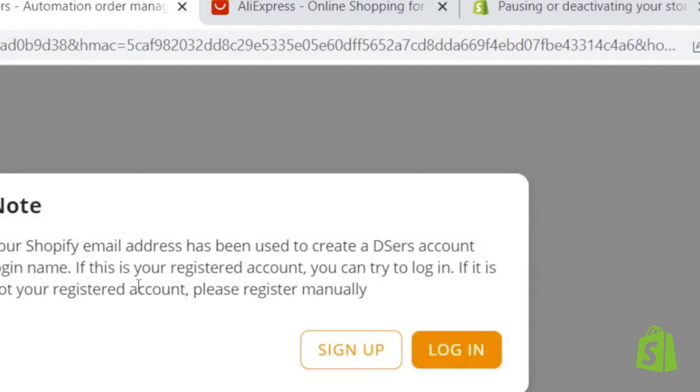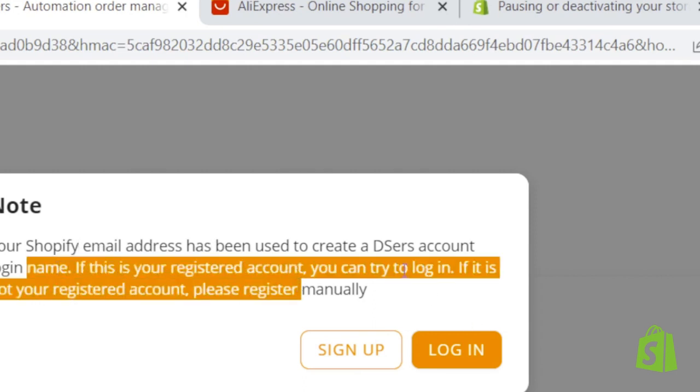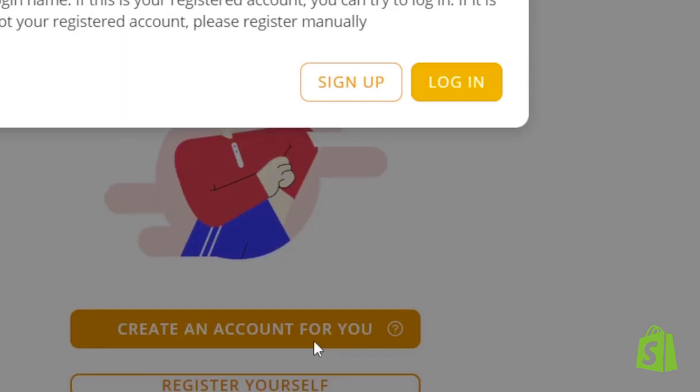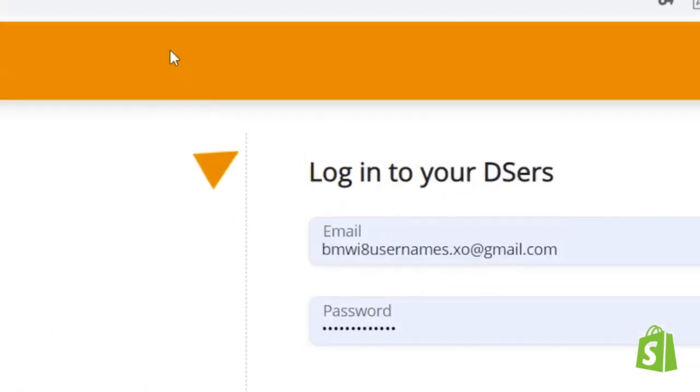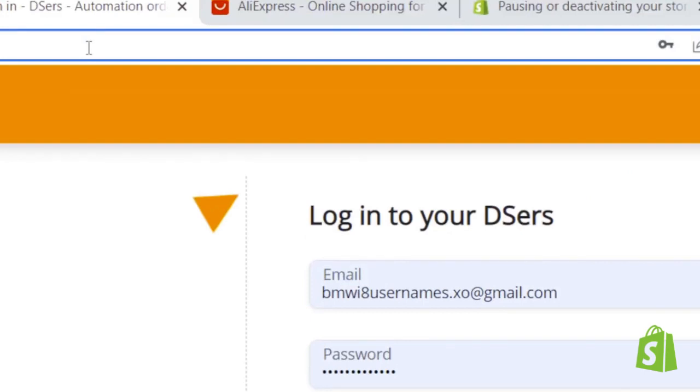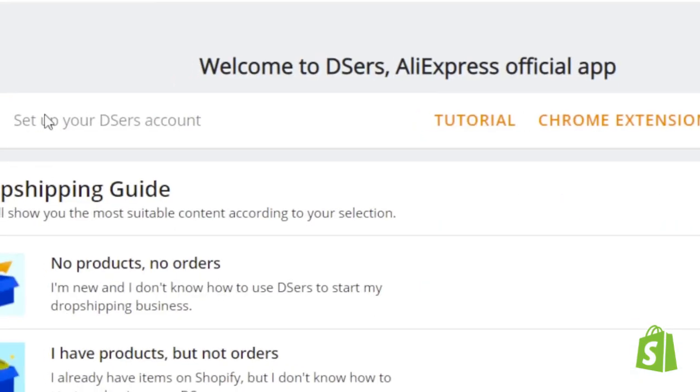Now it says here your Shopify email address has been used to create a Deezers account. You can just log in. Okay, click on log in, and then select any account you want, and it will take you directly to this page.